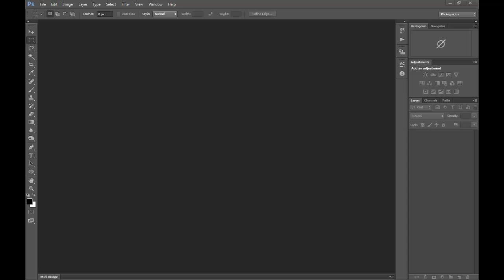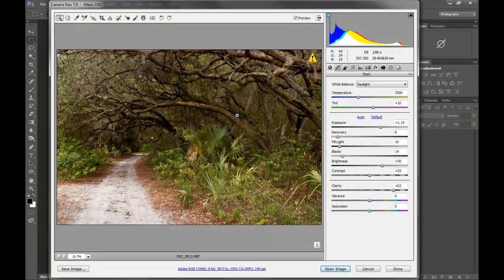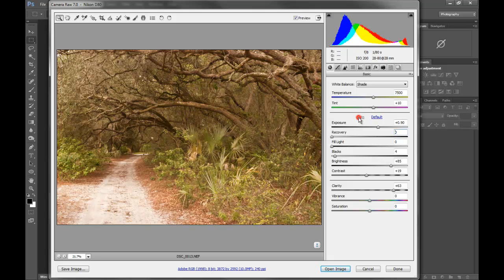So I'm just going to bring in a random photo here into Camera Raw. Now, usually, you would make your adjustments here, whatever white balance you want, and all your different levels. I'm just going to do random stuff. We'll just click auto for the sake of this. And usually, you would click open image. That would bring it into Photoshop, and from there, you worked on the image however you wanted.